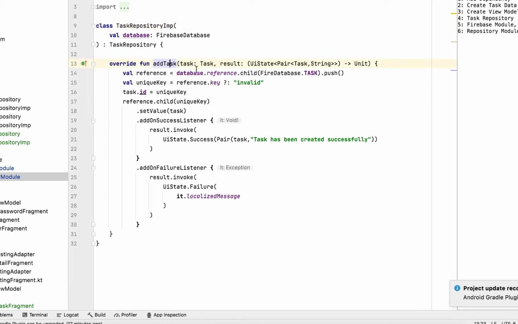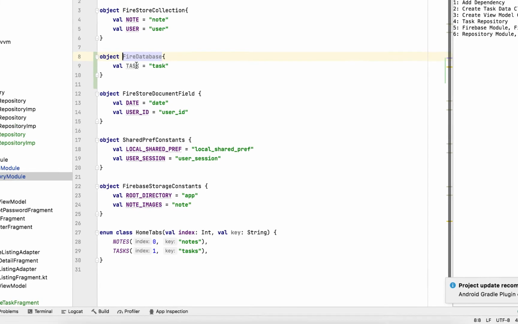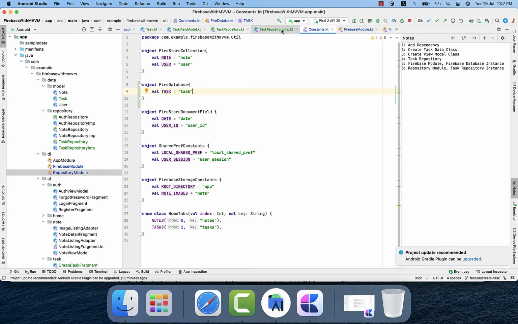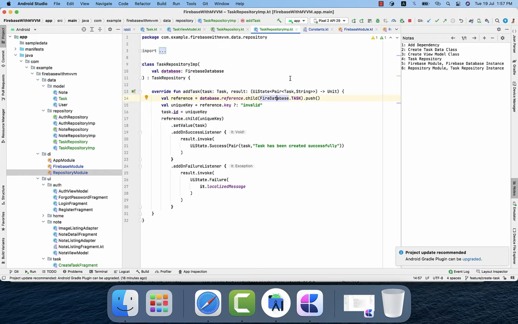So add task gives us a task parameter, and one is the lambda function, which is a UI state pair of task as string. Now database reference child, and there is another object class I created for that. So it will refer to a node or table. You can say that in that way, like task is our node or parent node, or you can refer to a table. So after child, I am calling another function which is called push.